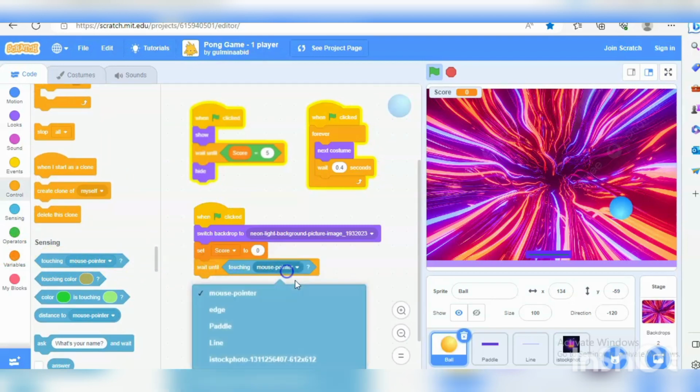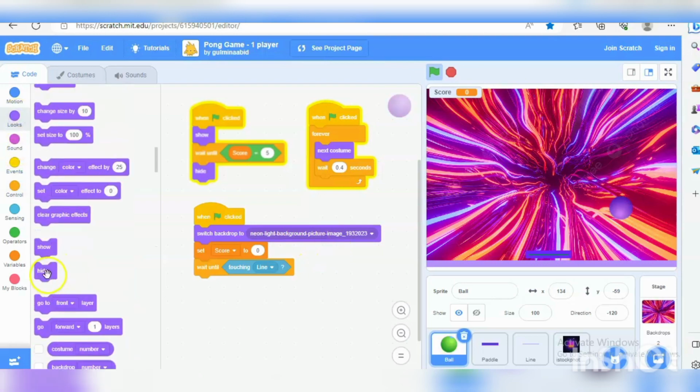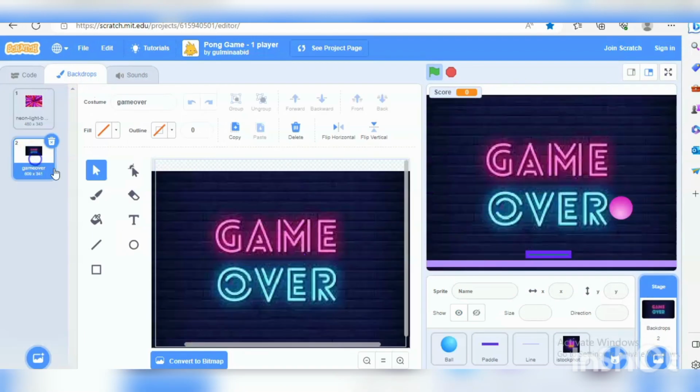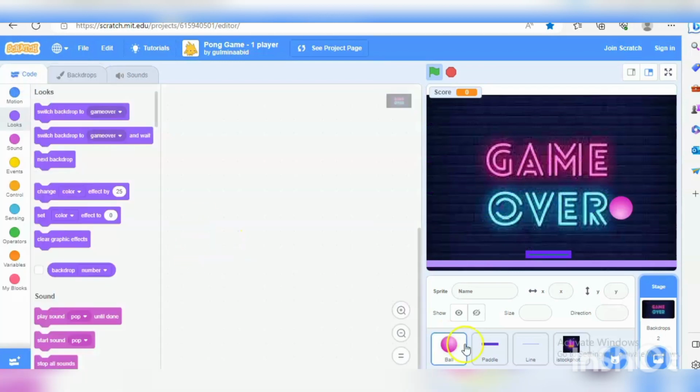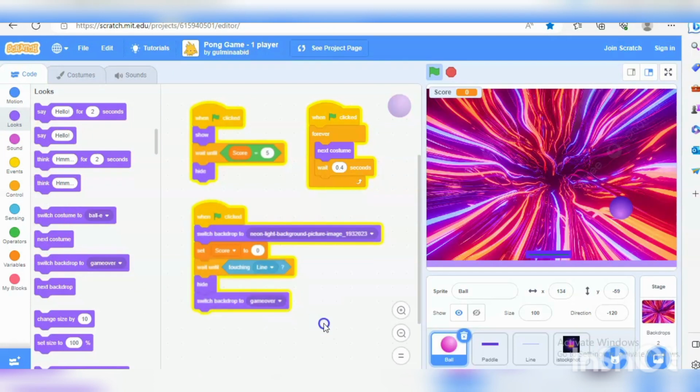And it will wait until the ball touches the ground. Once it touches the ground, we will hide the ball, as well as switch the backdrop to game over. That is our motto, no? When the ball touches this line at the bottom of the stage, you can see a line, that is our ground. So we have to wait until it touches the line. Once it touches the line, from looks, I'll take a hide block.